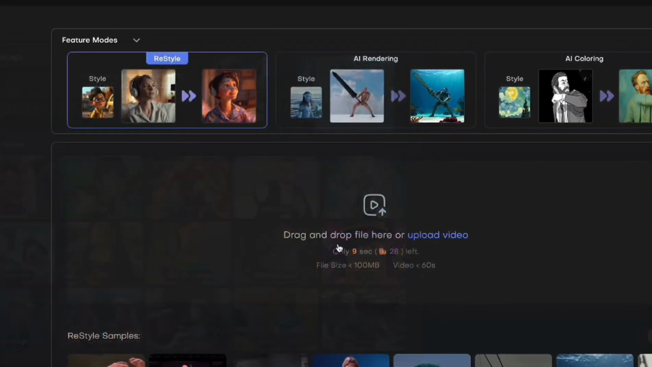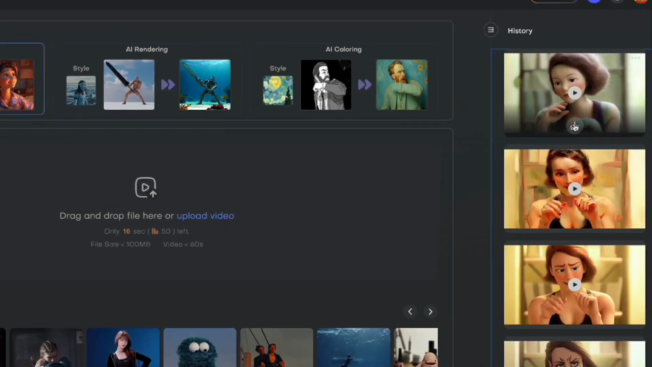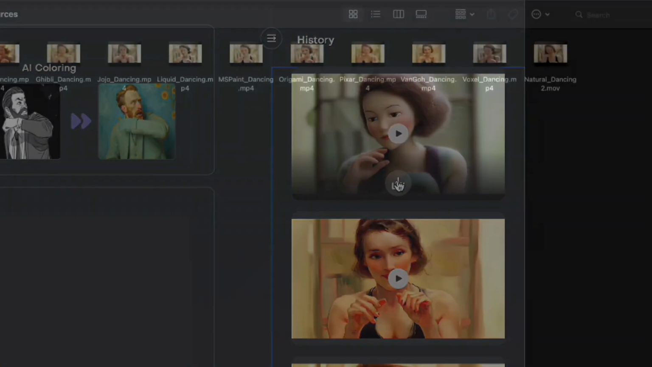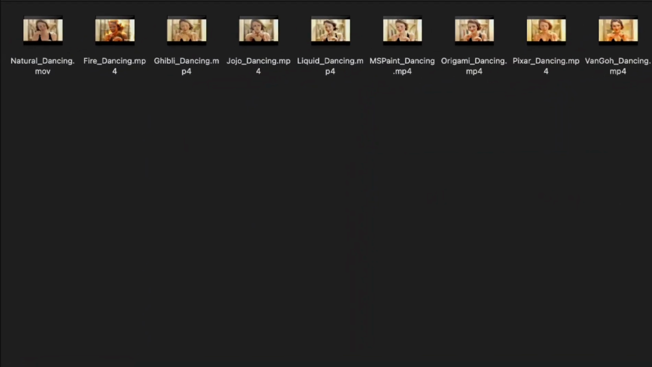When the upload is ready, hit generate video. After a few minutes, you will be able to download it into your computer by clicking on the download button. At this point, we can just rinse and repeat with the remaining styles.